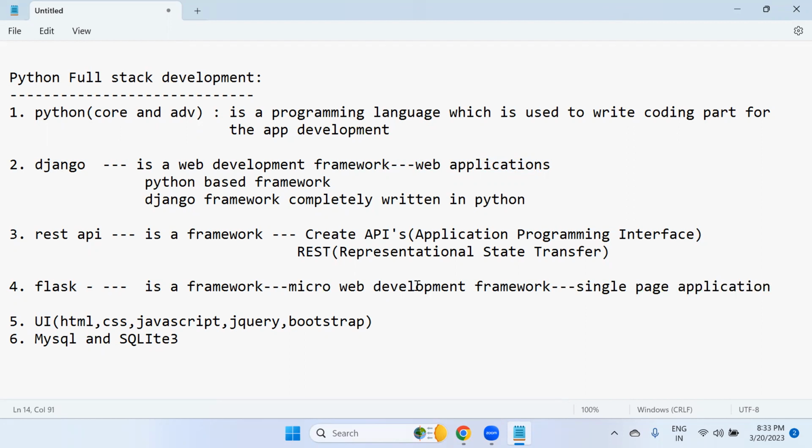To learn Flask, what is the prerequisite subject? Only Python is enough. Django and REST API are not required. If you want to learn only Flask, Python is enough. To learn REST API, Python and Django both are required. To learn Django, Python is required. To learn Python, no other subjects are prerequisites. Got it? So just try to maintain the clarity here.